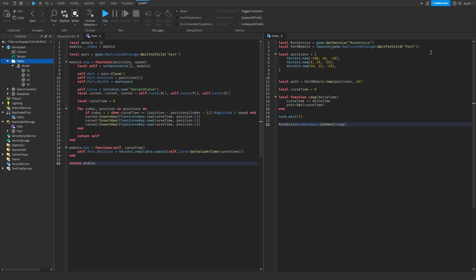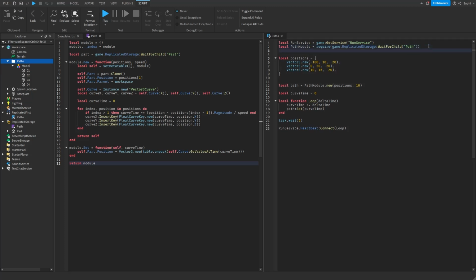So the first thing we're going to need to do is wait for the Paths folder. We can do this by simply saying pathsFolder equals workspace:WaitForChild("Paths"). And then I'm going to create a new function, and this is going to be called childAdded. Then I'm going to connect the ChildAdded event for this folder to this function. So to do this, I'm going to say pathsFolder.ChildAdded:Connect(childAdded). So we connect this function to the ChildAdded event.